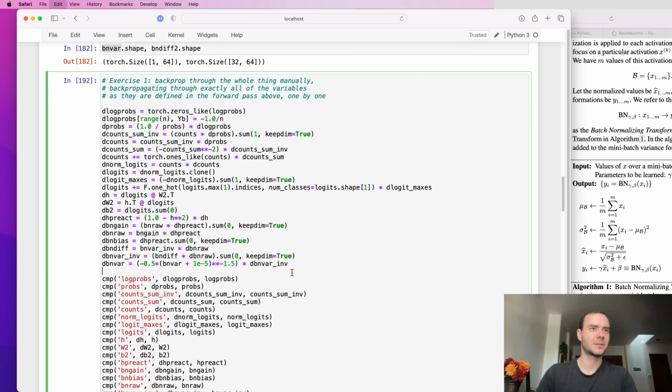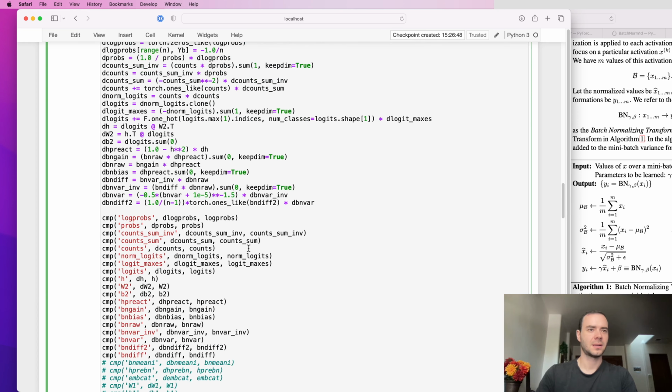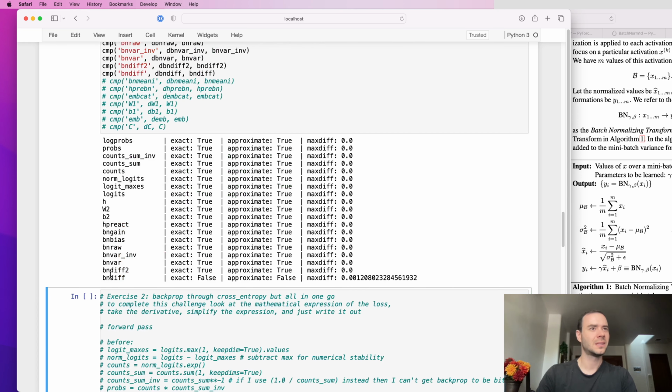Let's bring it down here. Let's uncomment this line where we check it, and let's hope for the best. And indeed we see that this is the correct formula.